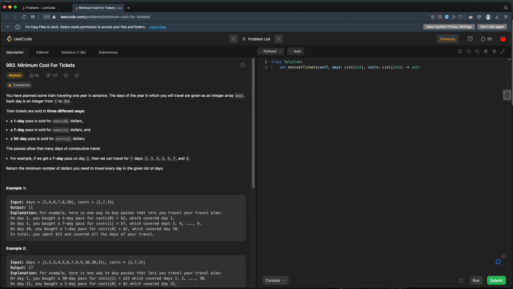Today we're doing LeetCode problem 983, minimum cost for tickets. This is a medium problem. You have planned some train traveling 1 year in advance. The days of the year in which you will travel are given as an integer array, days. Each day is an integer from 1 to 365.